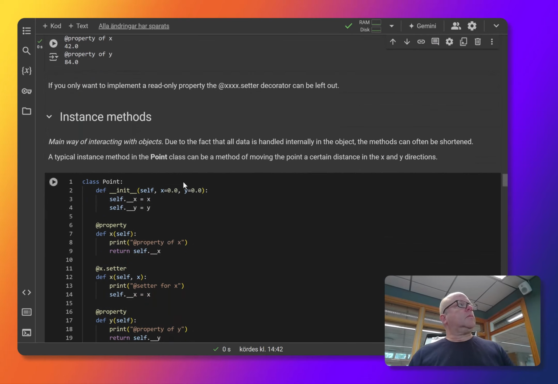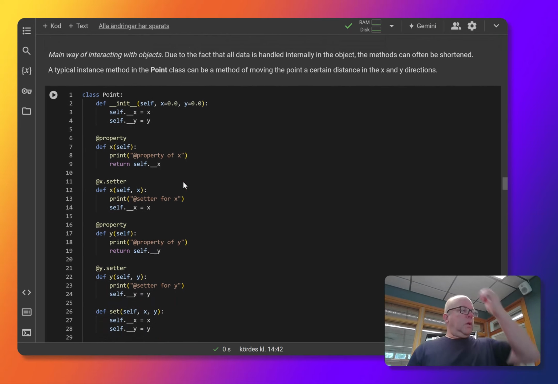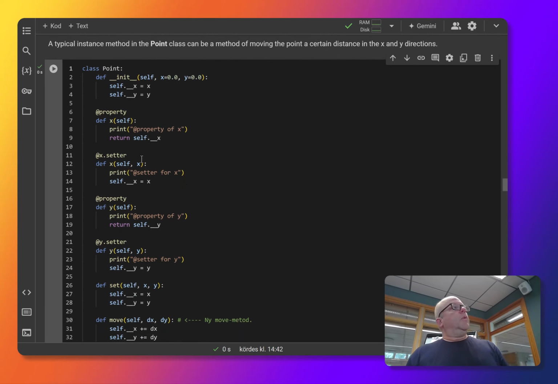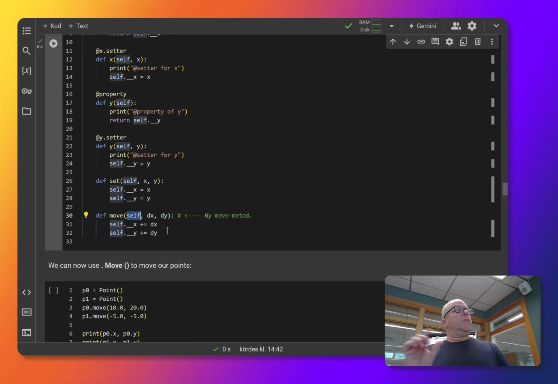Now we have gone through the properties, but then you also have instance methods. And those are actually what you want to do with the object. In this case, it's not much more complicated than using normal functions in Python. You have move here, for example. All the methods in an object have to have the first parameter as self, but then the other ones are optional parameters that you can call the method with.